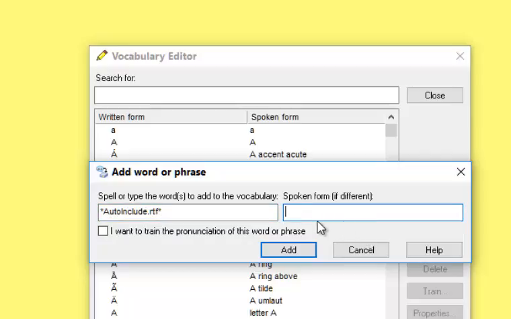And then in the spoken form, I'm actually going to type in something that I'm going to say to bring it forward. So I'm just going to type in auto zammy. I'm just making it up. You should make up whatever works for you. I'm going to click on I want to train the pronunciation, and then click on add.